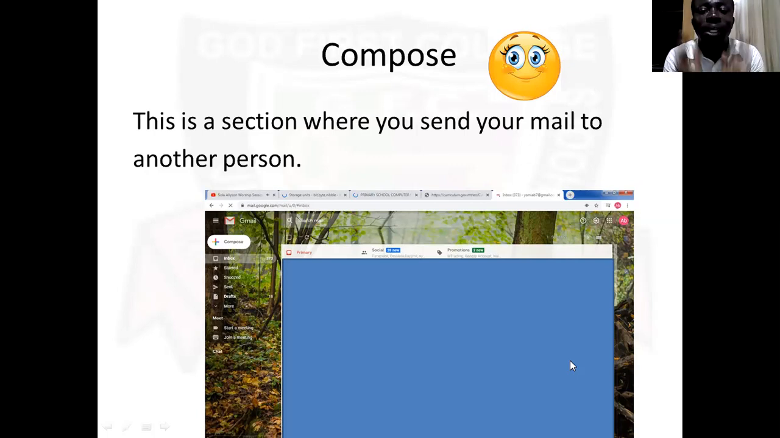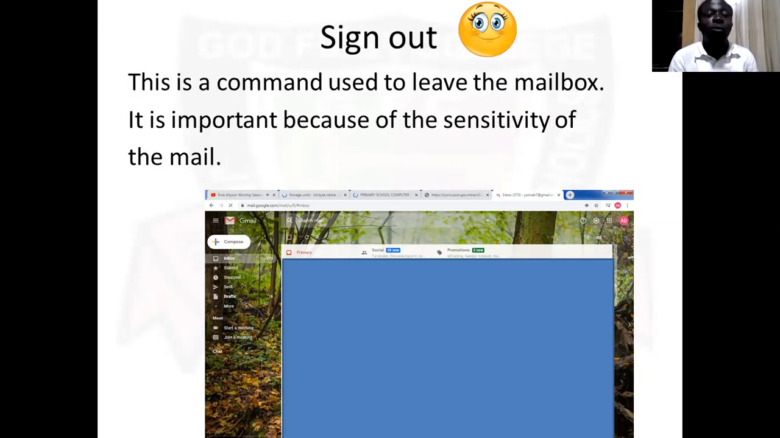Now, the need for this is that email is useless. Pardon me for the word useless, but I have to use it. Without the use of compose, you have to send a message. Just like you write a letter and go to the post office to send. And you have to receive messages. That's just the gist. That's everything that revolves around this application. Do you understand? Okay, now the last one is the sign out or log out.